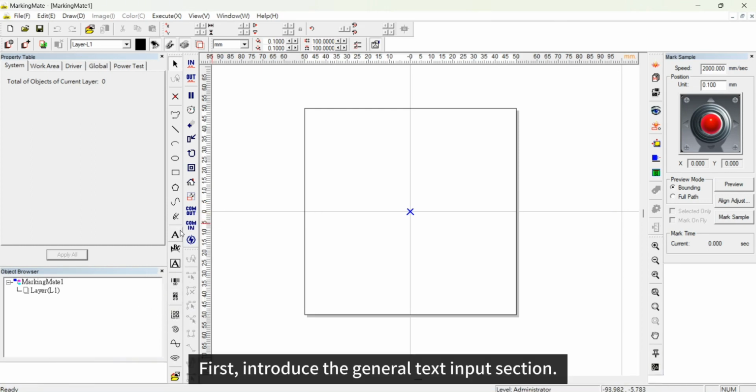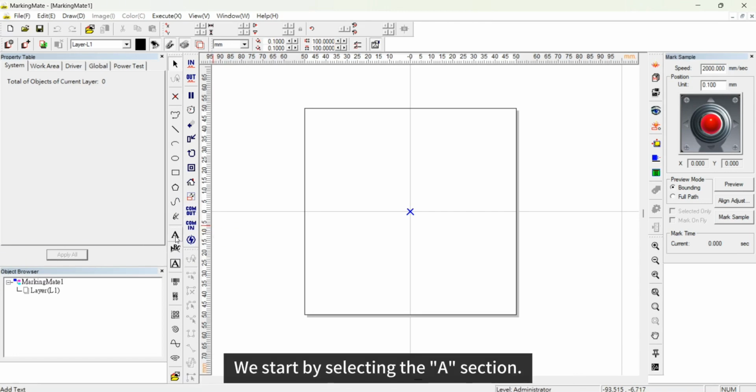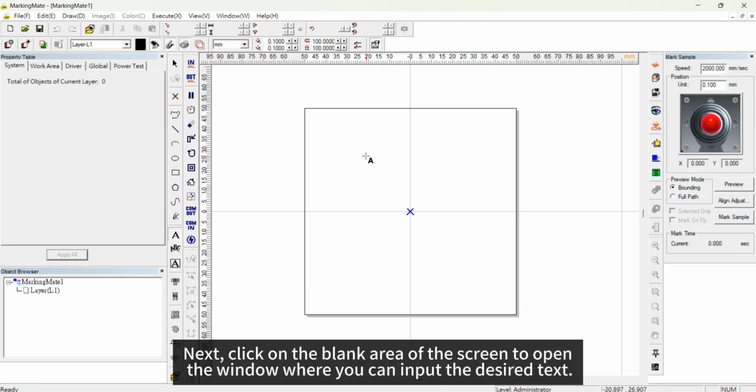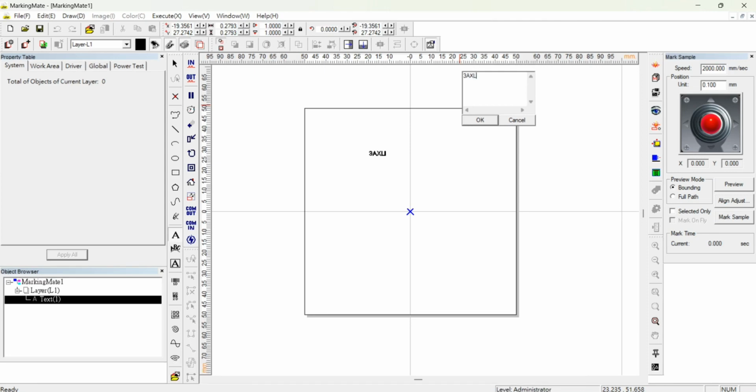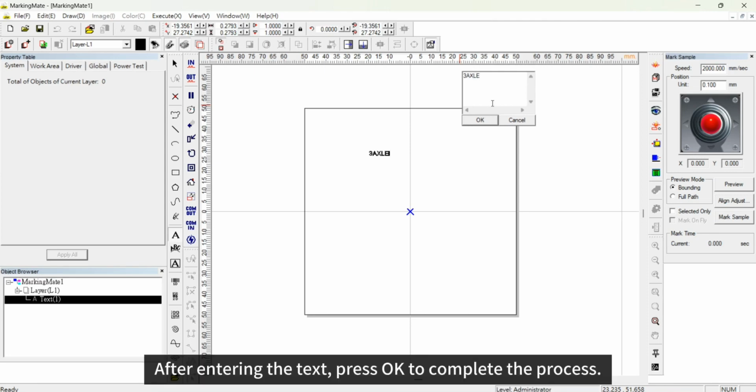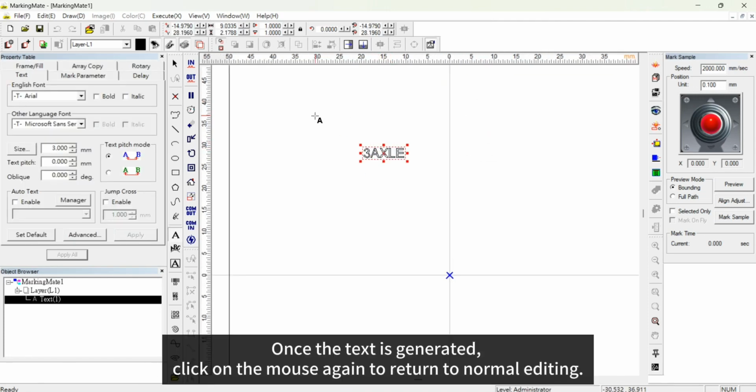First, let me introduce the general text input section. We start by selecting the A section. Next, click on the blank area of the screen to open the window where you can input the desired text. After entering the text, press OK to complete the process. Once the text is generated, click on the mouse again to return to normal editing.